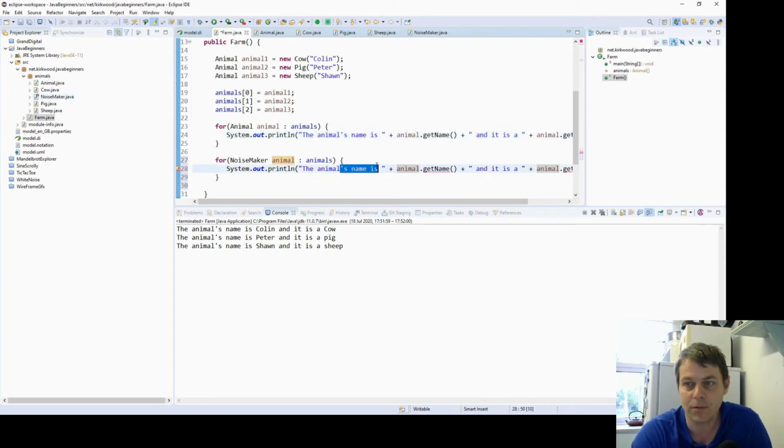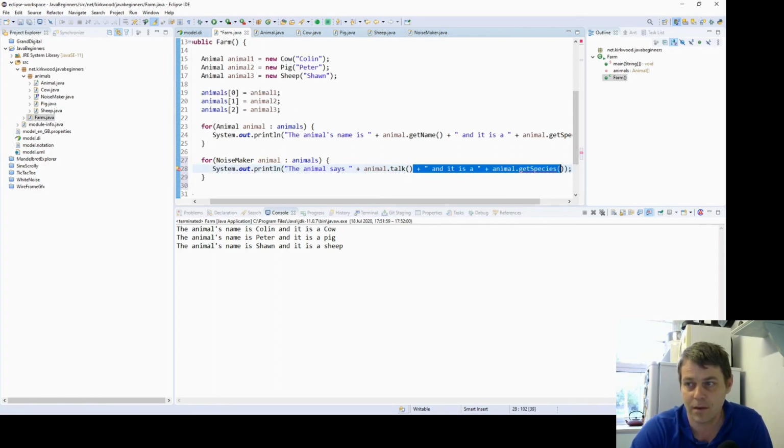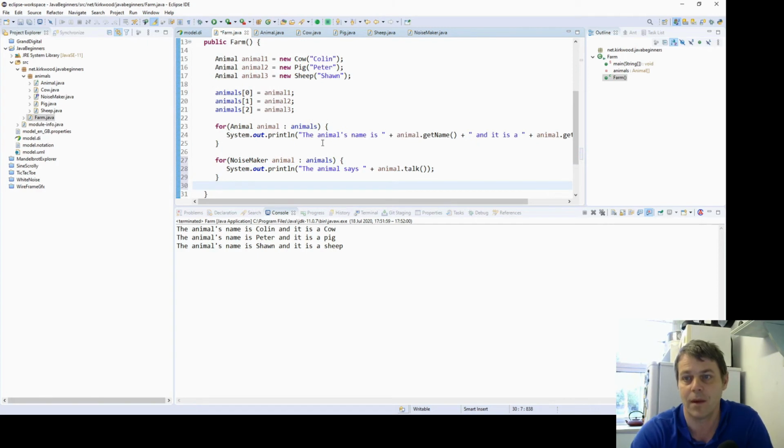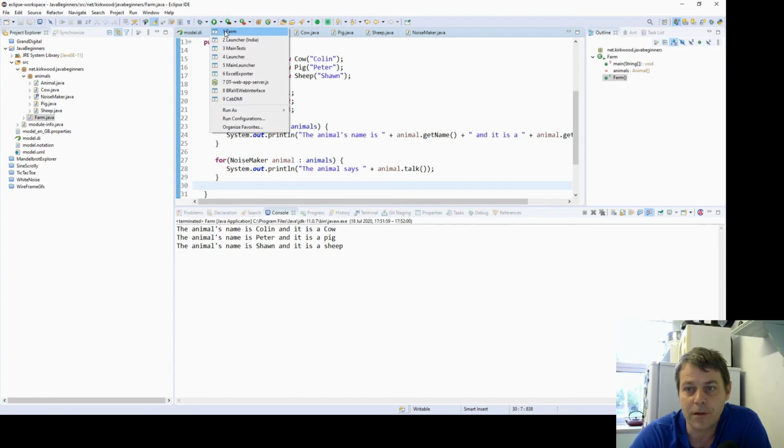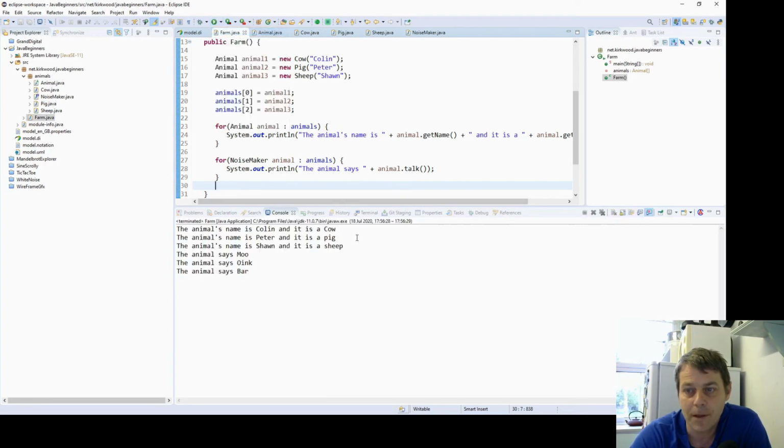So the animal says animal.talk. So now we should loop through the old method and then loop through the talk methods. The animal's name is Colin and it's a cow. Peter is a pig. Sean is a sheep. The animal says moo, oink and baa.